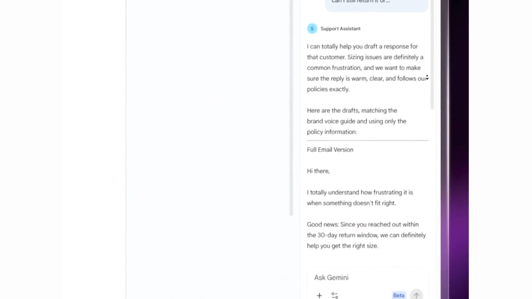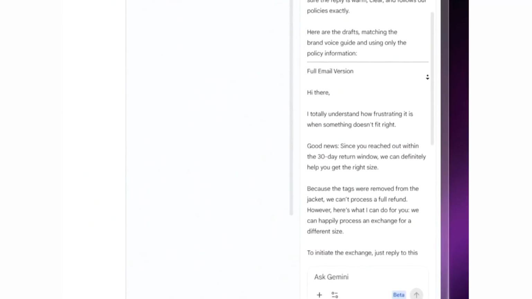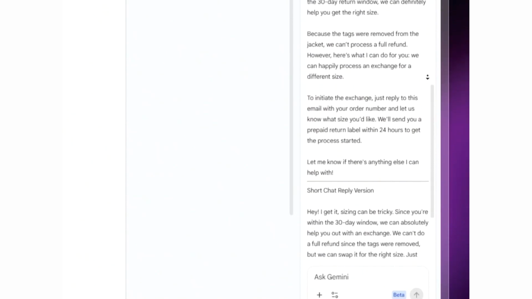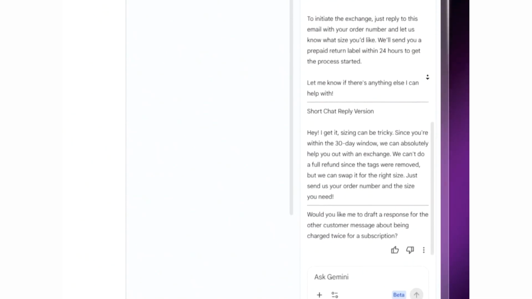Drive finds the right return policy for items with heavy. The 3-week window with the removed tags fits within the return period. Brand Voice Draft 2 includes 2 response versions and a full email, and a quick chat response.